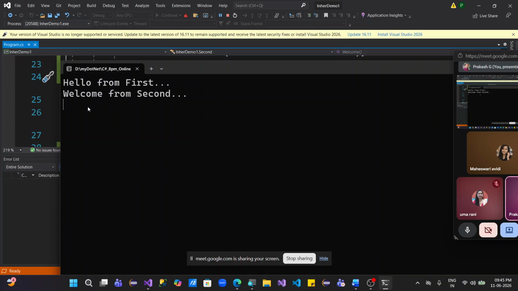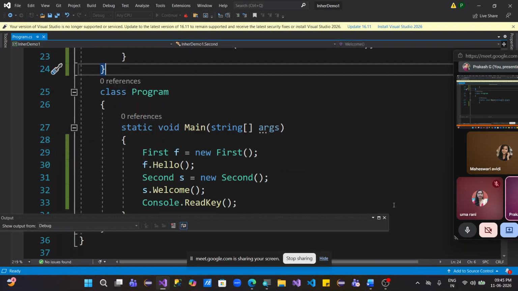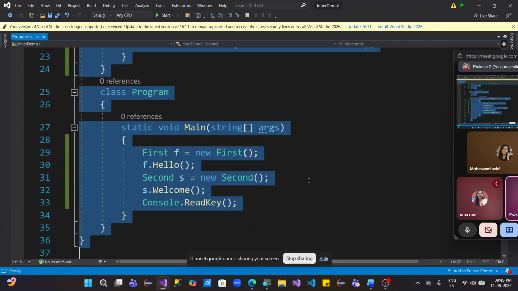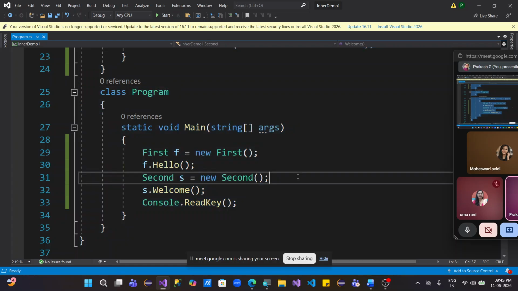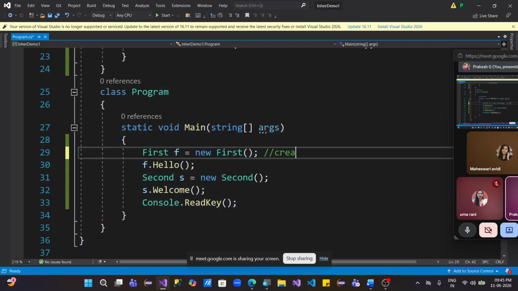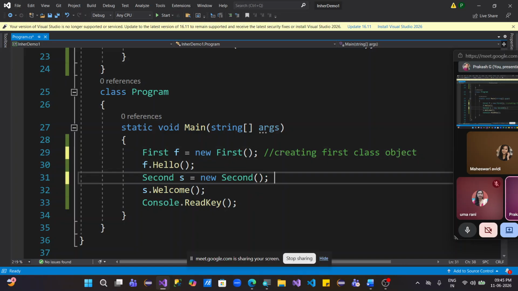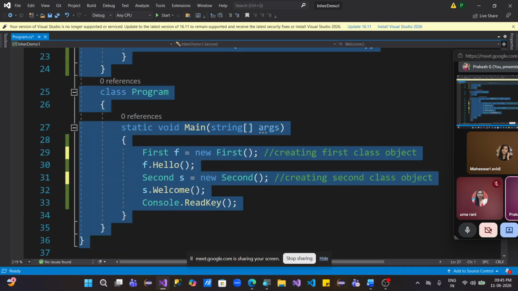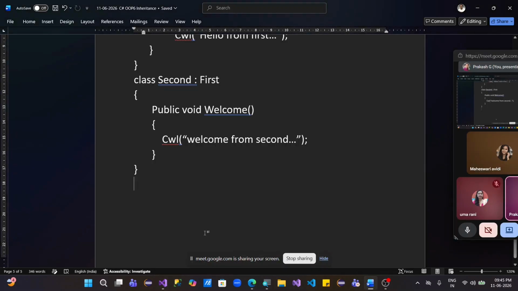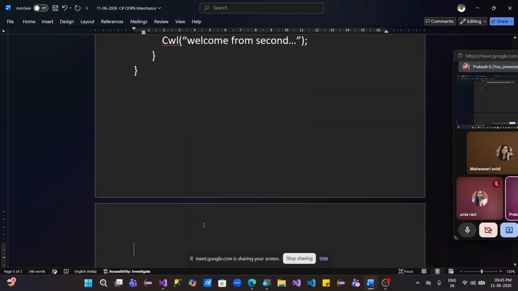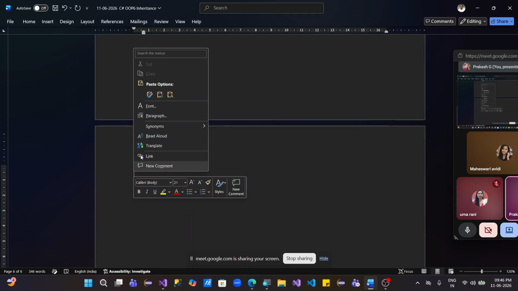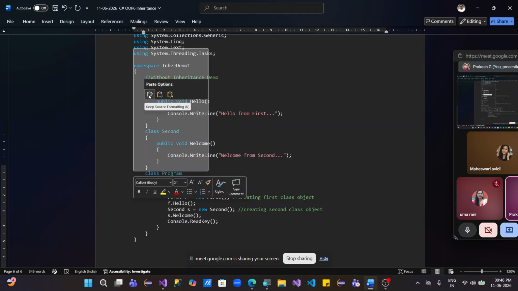See guys, hello from first, welcome from second. This is absolutely good, but the problem is we have created two objects. Creating an object of the first class, and here we are creating an object of the second class. Okay, let's copy this and paste it in our notes. Now we are doing the same thing without creating two objects, because we are implementing what? Inheritance.